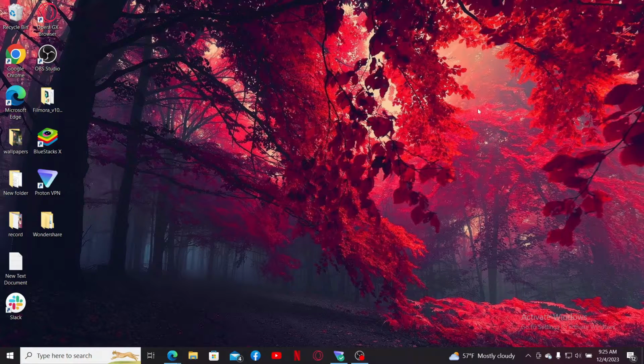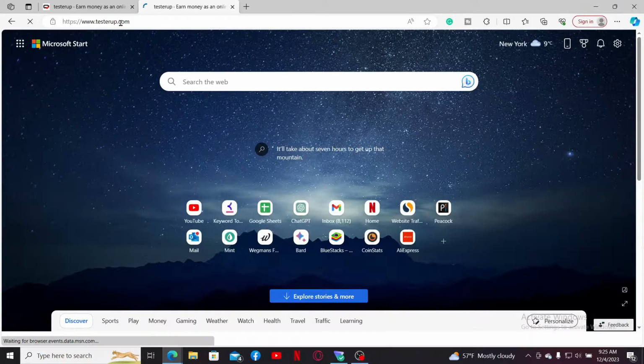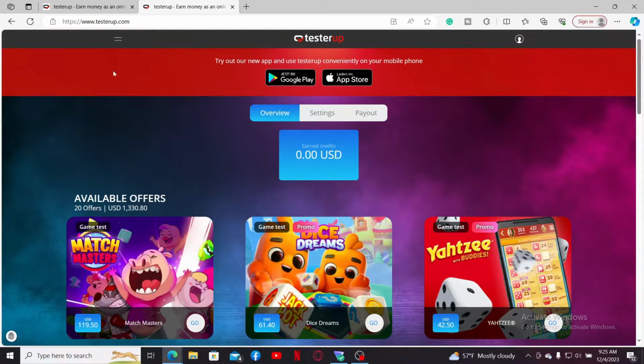First of all, launch a web browser and type in TesterUp.com in the search box. Press enter on your keyboard to end up on the official website from where you'll need to log into your TesterUp account using your credentials.